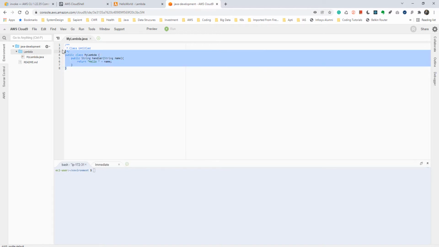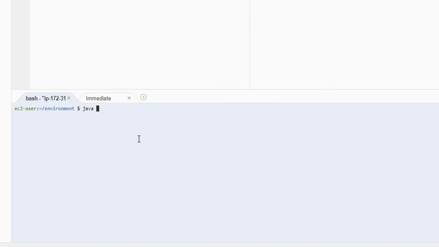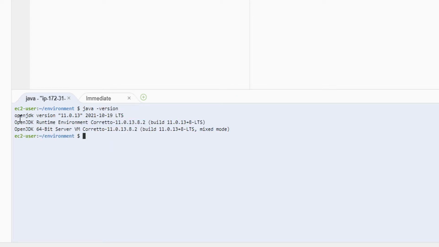So I think the best option for now for us is creating a zip file, because we are not using any other dependencies. What I'll do first is I'll just check which Java version we have. You can see this is OpenJDK Corretto flavor, and let's just check, do we have Maven also? No, Maven is not here. You can install it with sudo apt. You can do whatever you want here, but now let's just stick to what we want to achieve here.